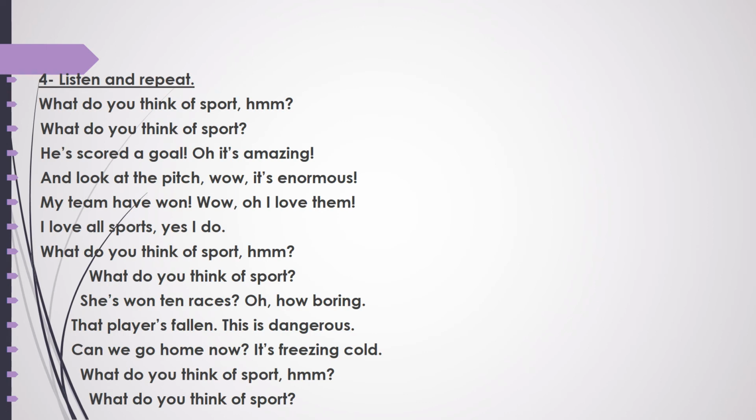Now activity number 4. Listen and repeat. Here we have a poem that you are going to listen to and repeat after each verse. And I want you to notice the ed endings of the regular verbs in this poem.